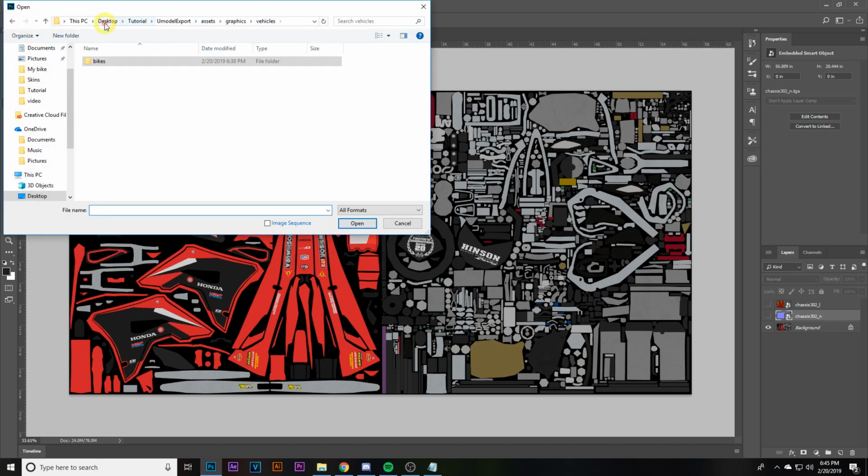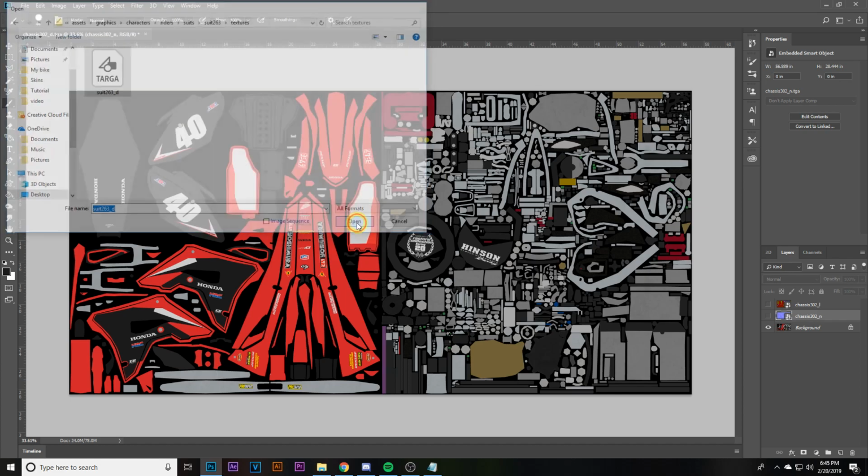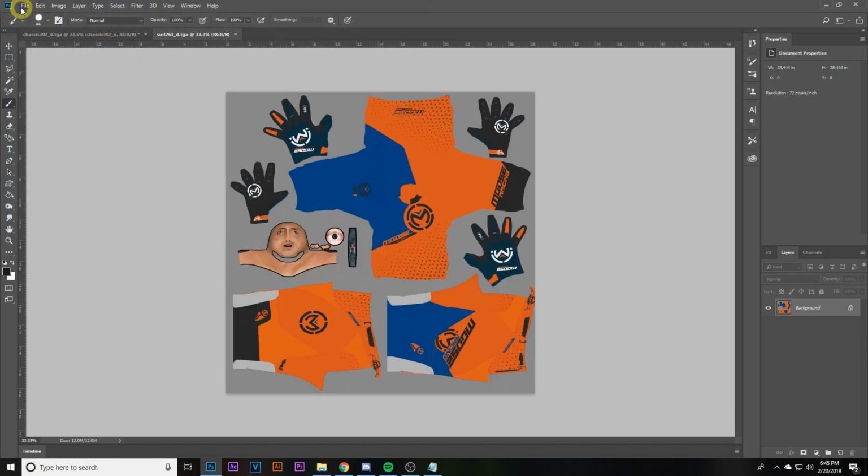So we'll go back out to the graphics and go into the characters this time. Suits. And here you see we're going to have two different suits. That's because one of them is going to be for Chase Sexton, the custom rider I'm doing, and then the other one's just going to be the general set of gear. So we'll go ahead and just open this one, and that's that Moose set we got.